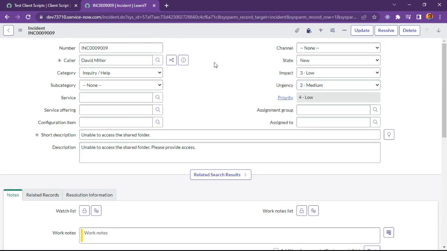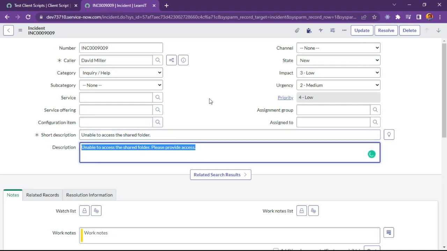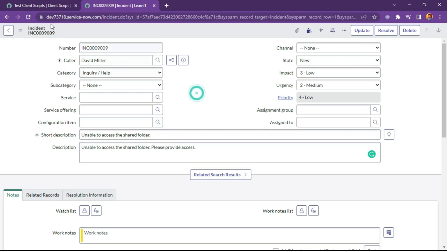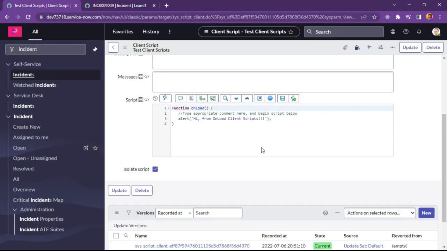Okay, suppose we have to set any value in the system on load of a form, we can do that as well. So suppose these are all default values, some of the default values that are already populated, but this record is already a created one. Okay, if suppose we have to change this short description or description, we can do that. Okay, so let me show you how set value works here.